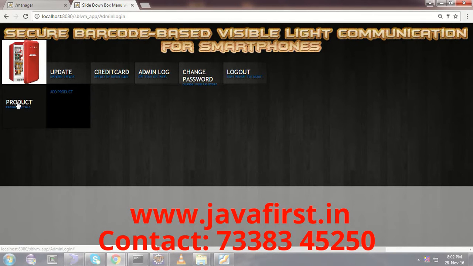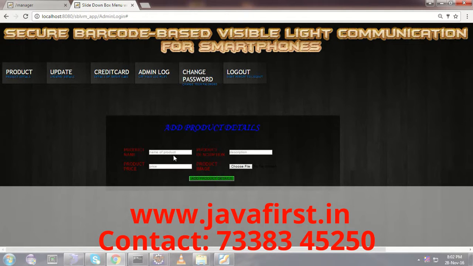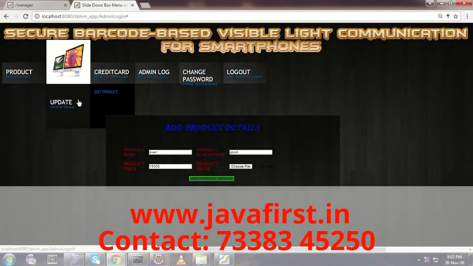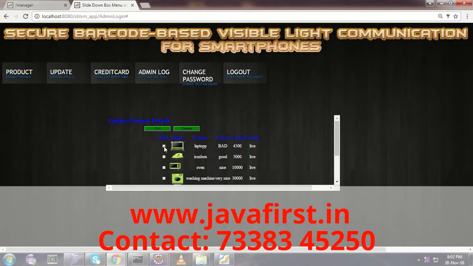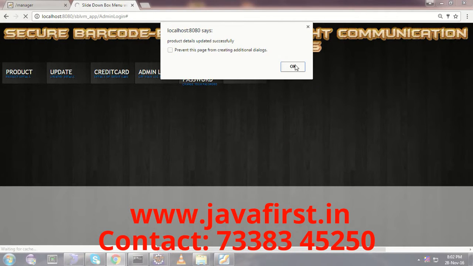First here we need to maintain the product details. The product should be added to the cart here. Description: good. Product price: 15,000. The related product image we need to show, and we add it to the product details. If you want to edit the details, you can just select and edit. So the product details are updated.